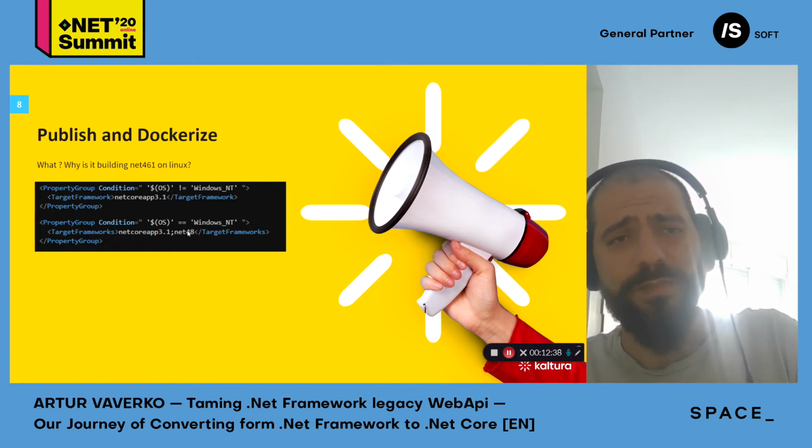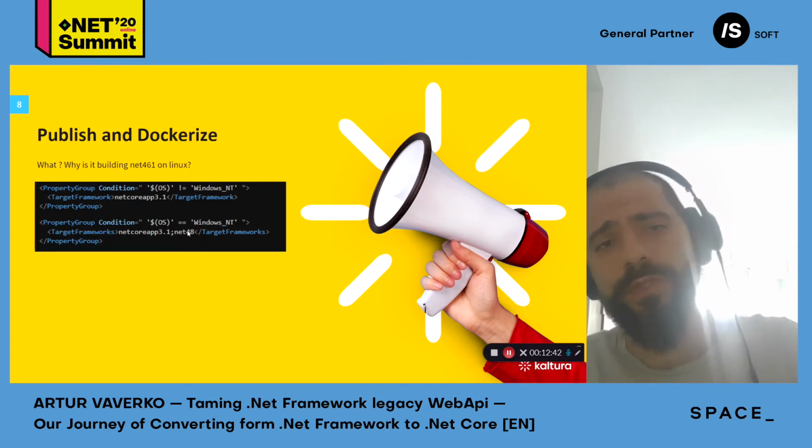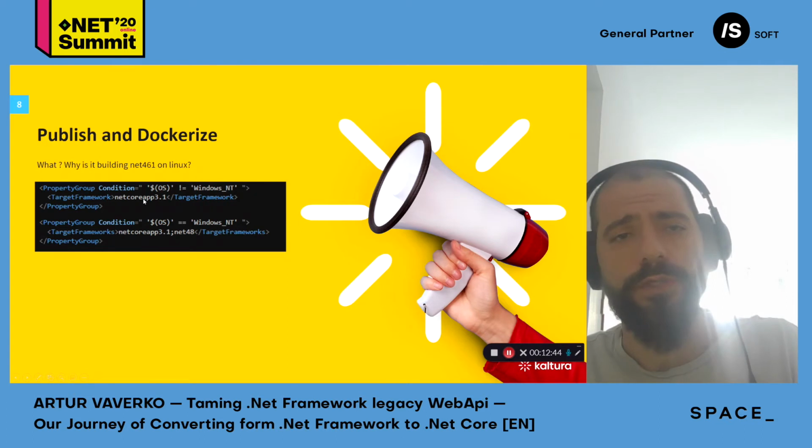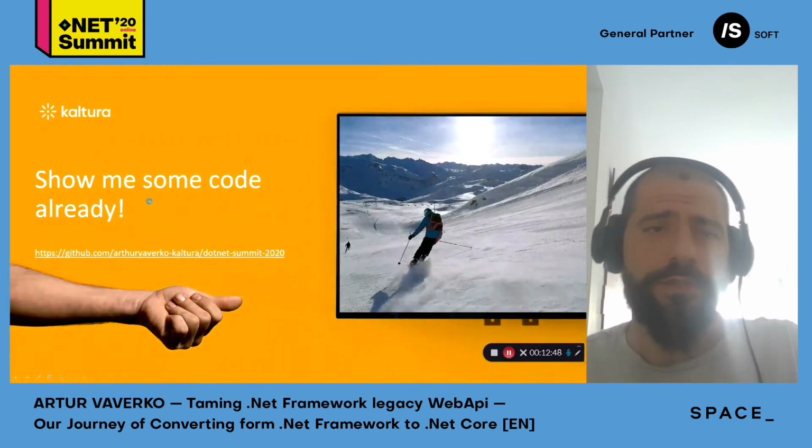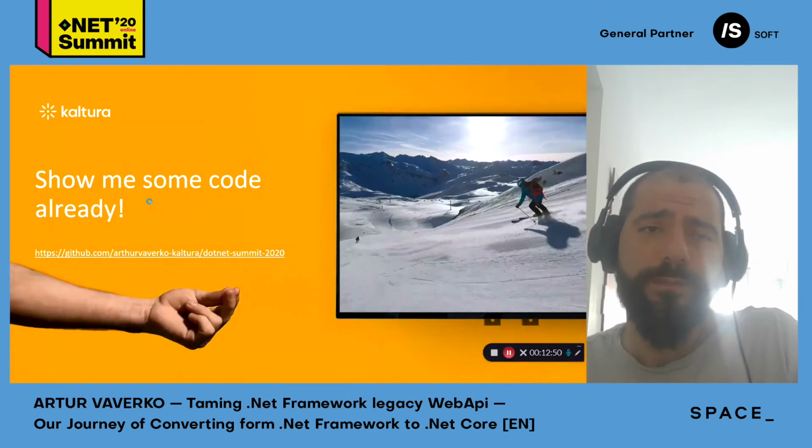And this condition basically says that if you're not currently running on Windows, do not build the .NET Framework, just build the .NET Core part of the application. Right, so that's what we're going to see.